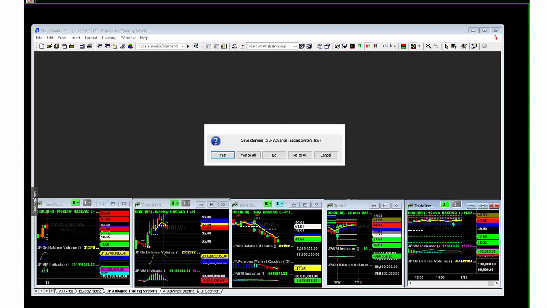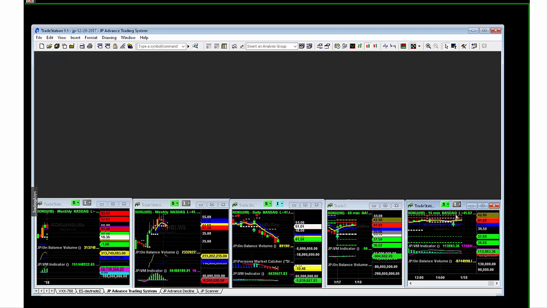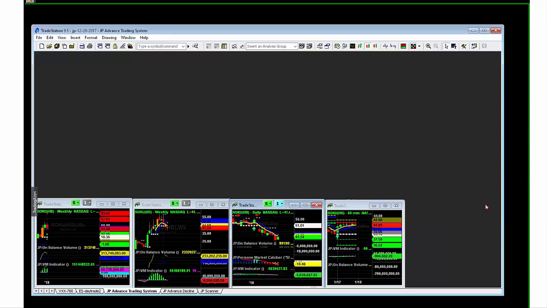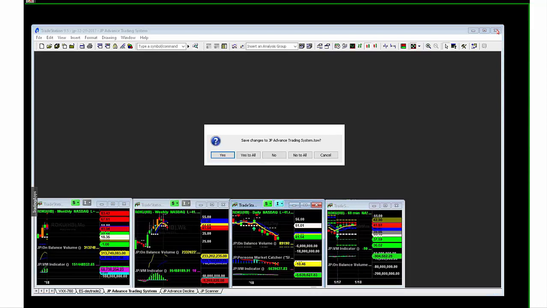So cancel this. If I hit that X on my 15-minute chart and I close out of TradeStation, do I want to save the changes right now? No, because if I do, I'm saving the fact that I closed out of the radar screen, and I'm saving the fact that I just got rid of a chart.